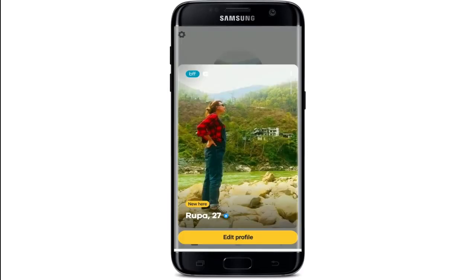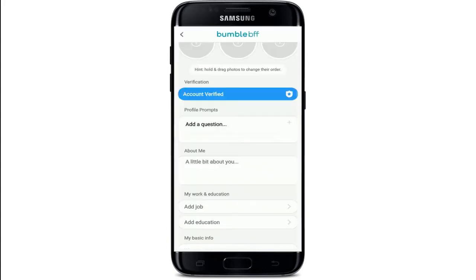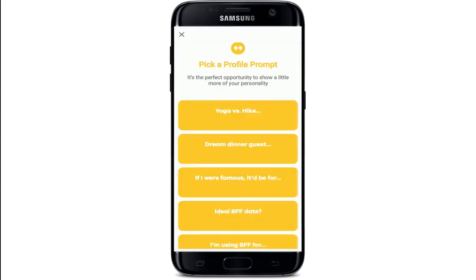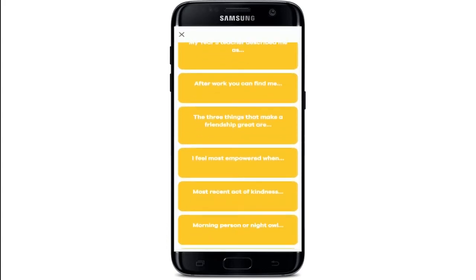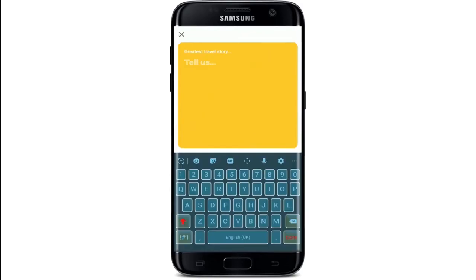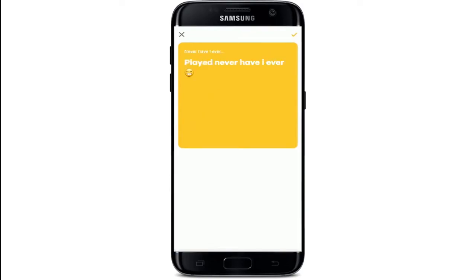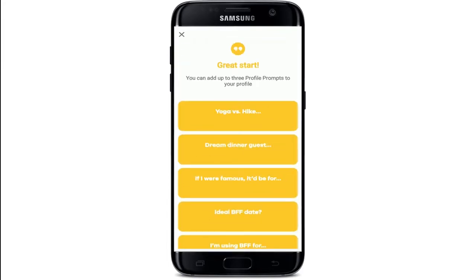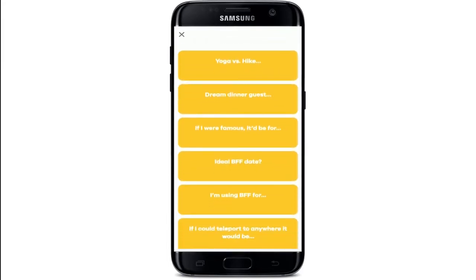Now you'll be able to find the verification badge displayed right next to your name. You can also add in profile prompts by picking a profile prompt from the display. You can then describe your story according to your selection. After describing yourself, tap on the check mark at the top right, and you can also add 3 profile prompts to your profile to make your profile stand out.